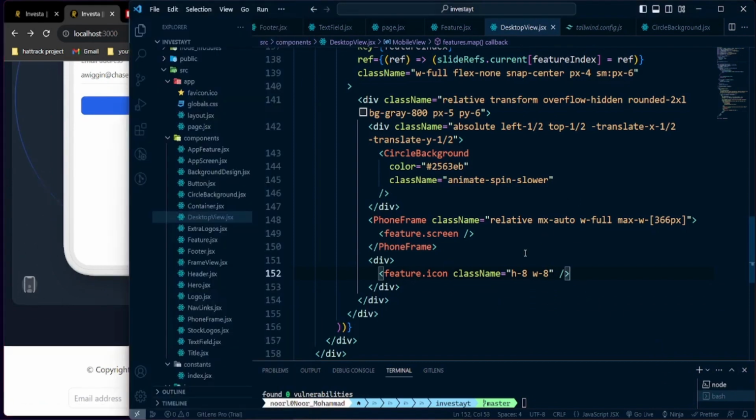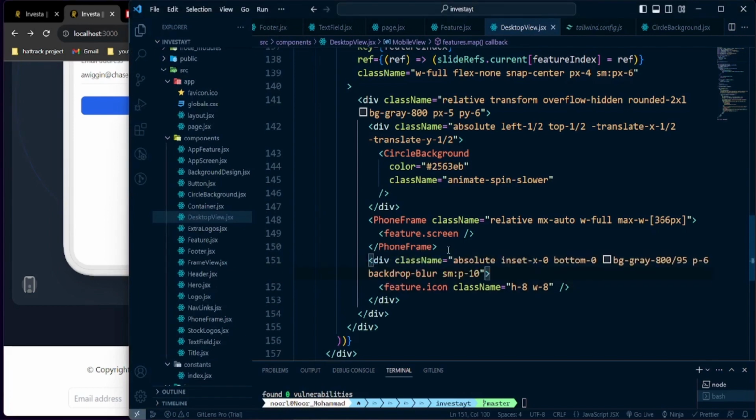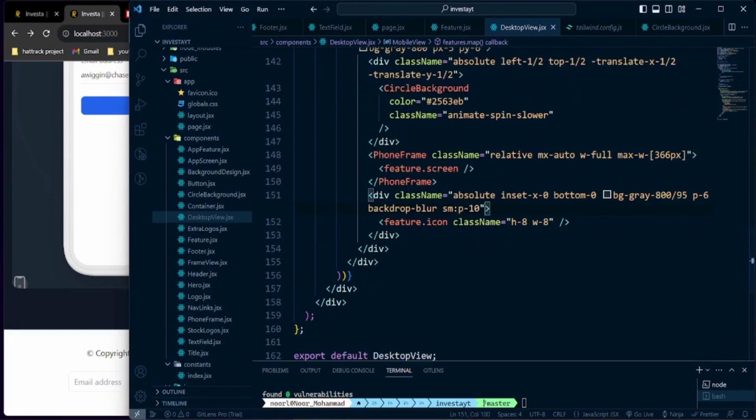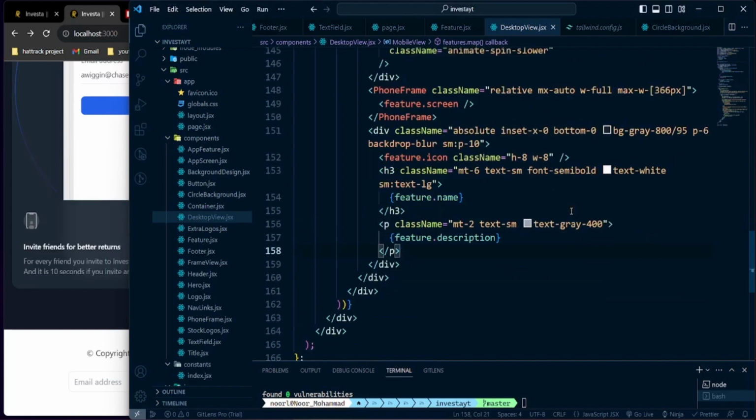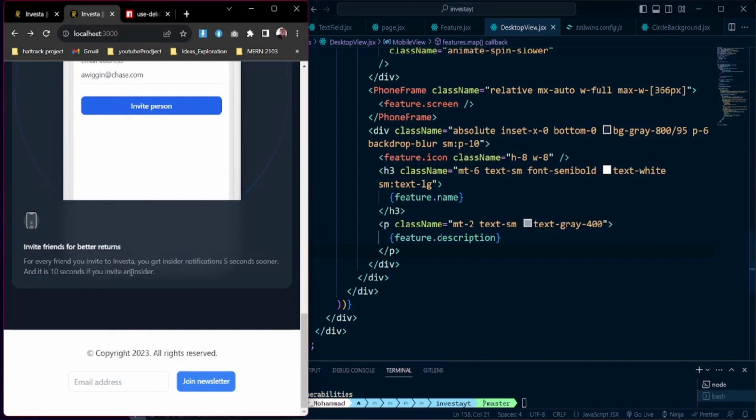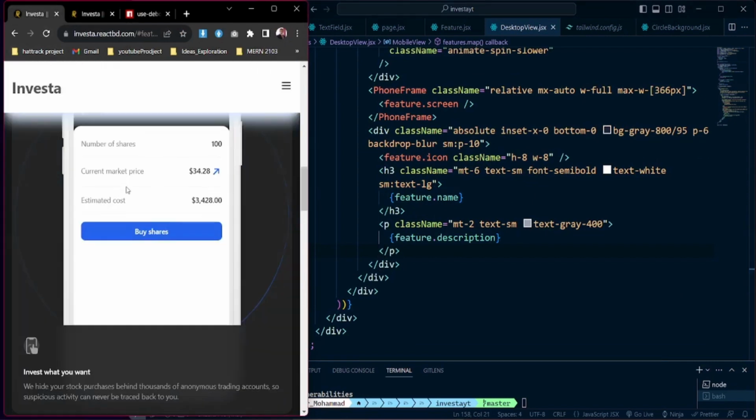Now as we have the icon, in the top layer I'm going to also grab some class name for it. Okay, so now after that icon, we're going to pass the two other variables which we have. One is for the h3 tag, which is the feature name, and another is for the feature description. So that's the two things we need to pass. So let's head back to the other one.